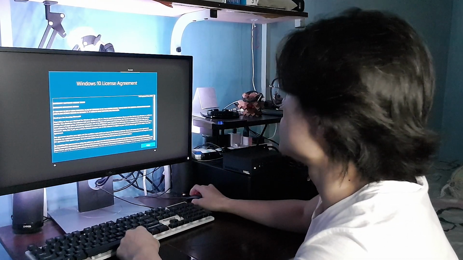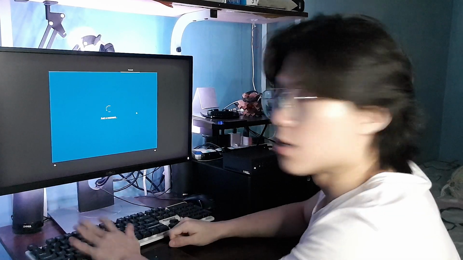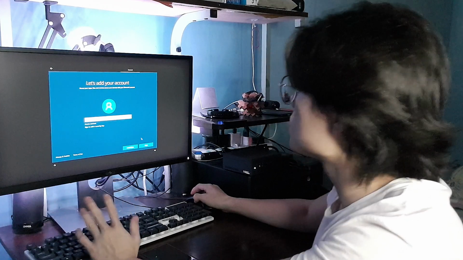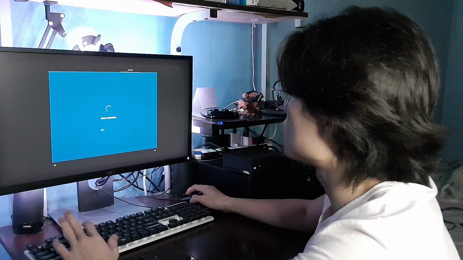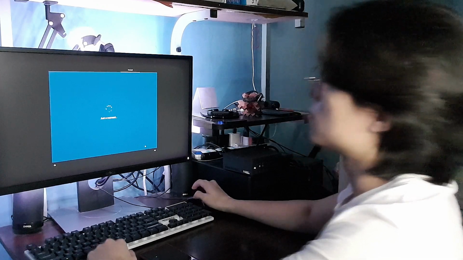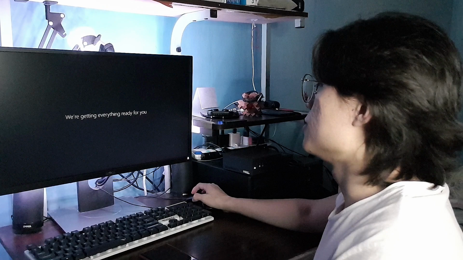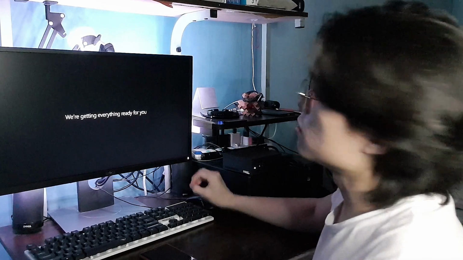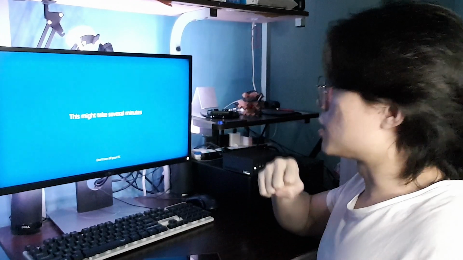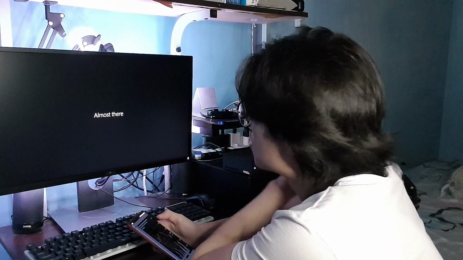Okay, so this is a Windows 10 license agreement. So awesome, it has Windows 10 inside. Yeah, but my keyboard does not light up. Let's add your account. Is there a way to skip this? Okay, let's just go create account. Can I not have a password? Oh, okay, I don't need the password. Okay, great. Hi. We're getting everything ready for you. This might take several minutes. Do not turn off your PC. Alright, we're almost there.